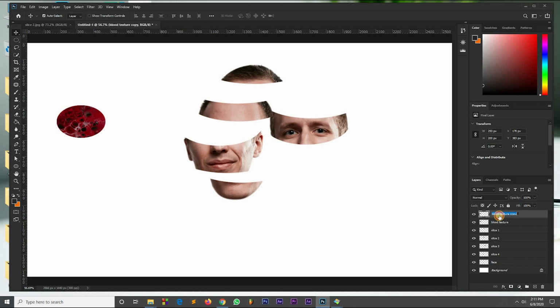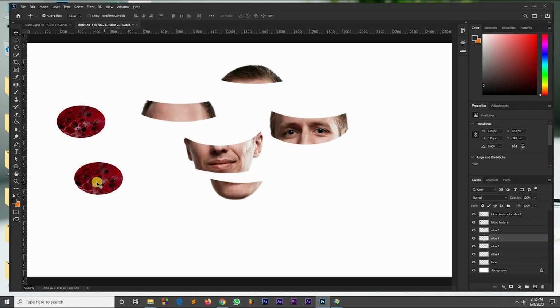Then rename it. Just like I said, you have to rename it in a way that you understand better. So I can say this is blood texture for slice 2. So this is our blood texture for slice 2. You can see it here when you move. So let's place this on our slice 2. So this is our slice 2. You can extend it here a bit.